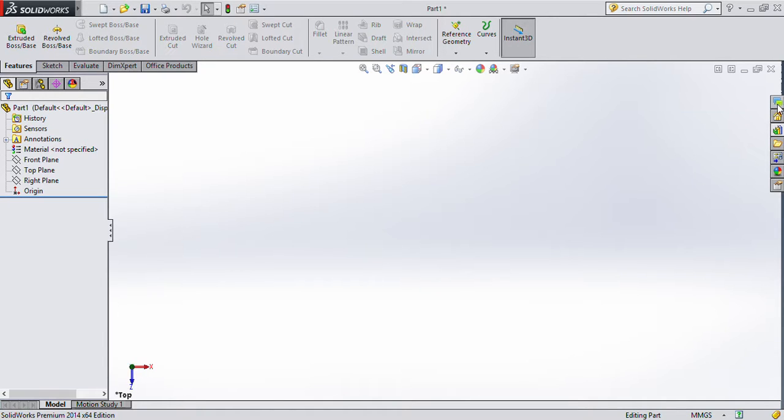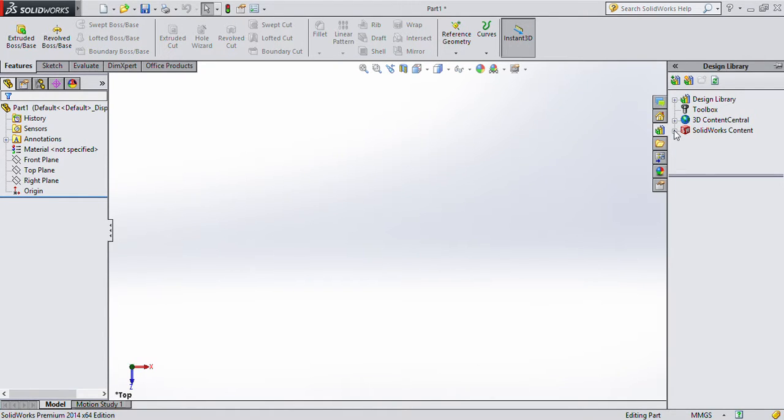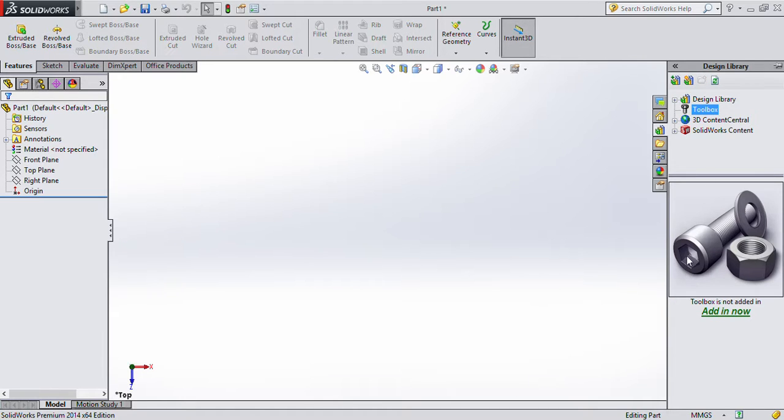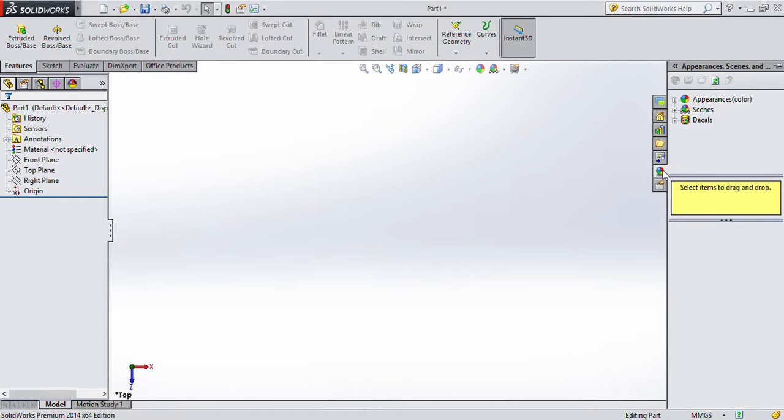And on the right side of the screen you can see here on the third one, that is known as design library. Here is some toolbox which contains different parts which are already designed, so that you don't have to design them from the basics. We'll be discussing about this later. Here is design library, which is the same thing, and here is appearances. Appearances will be needed when you will try to apply materials to your 3D object.